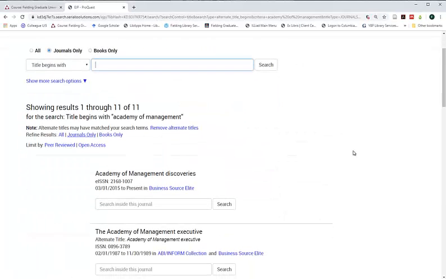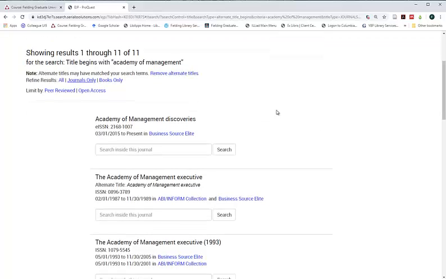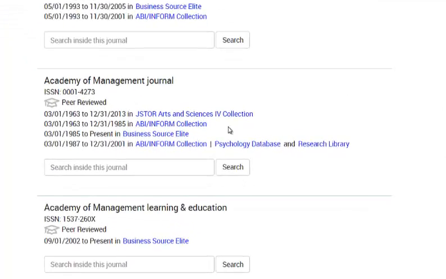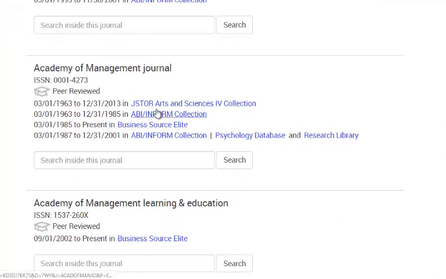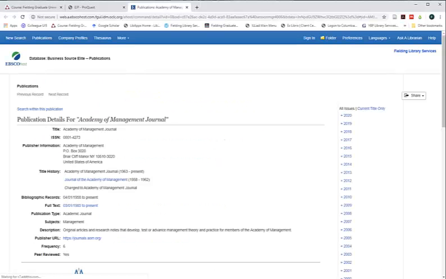In this case, we have access to 11 journals whose titles begin with those words. You will notice that some journals are available in multiple databases. Each database will provide full-text access to different publication dates in that journal. I'll select Business Source Elite.